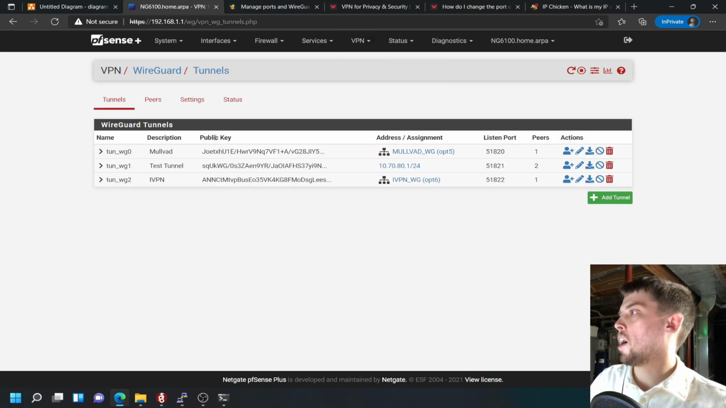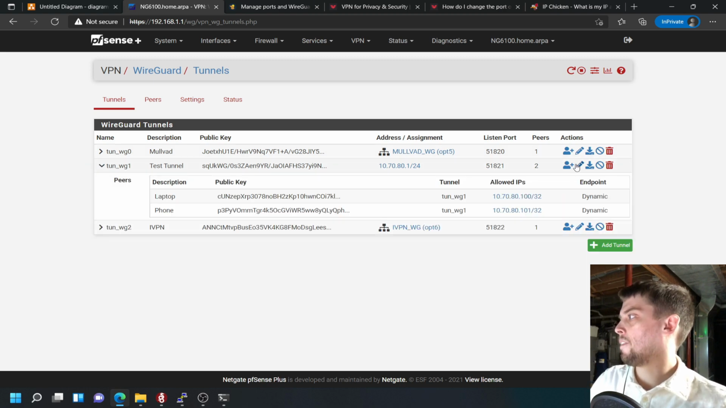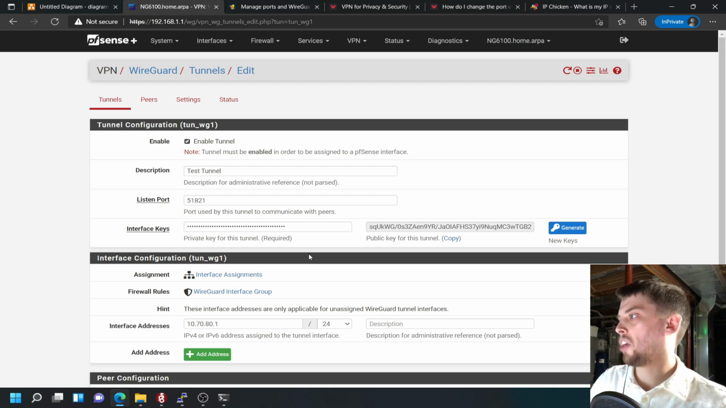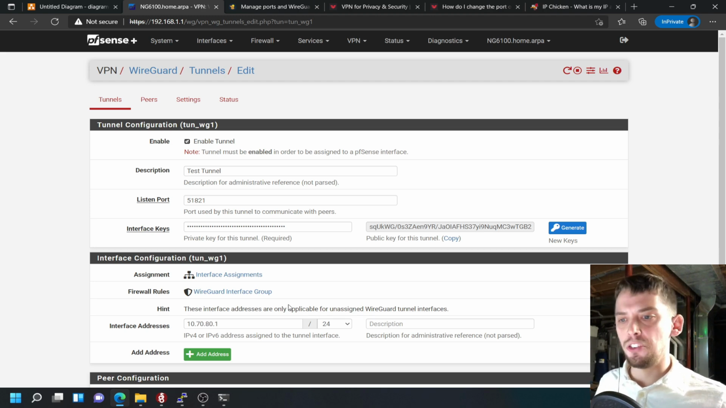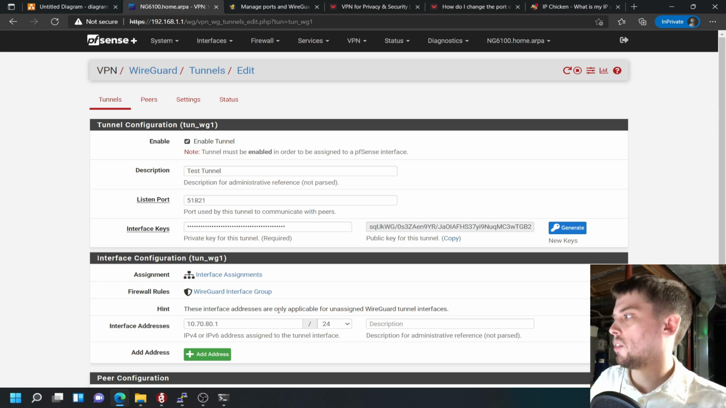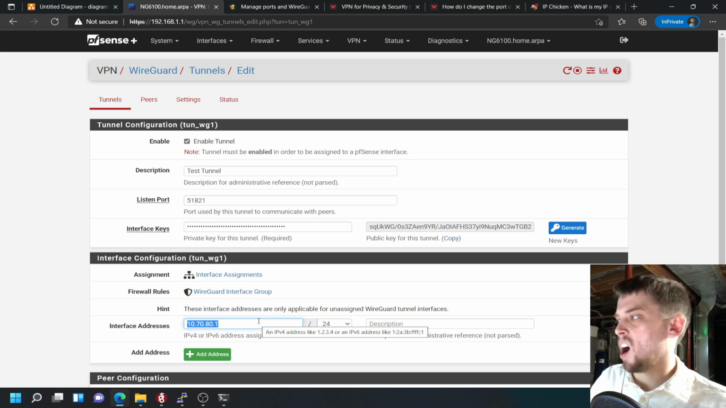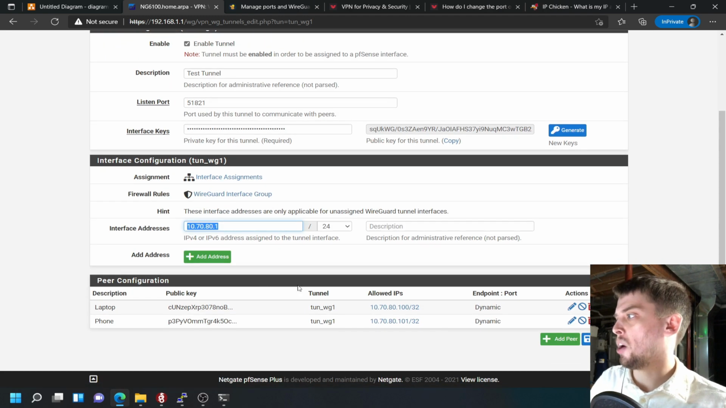But if we go back to the WireGuard configuration here, you can see that I have test tunnel. And if we edit that, you can see that in this case, I have not assigned it to a pfSense interface because I don't actually need to route traffic towards TUN-WG1 because I'm using this as remote access. In this case, I'm using 10.70.80.1/24 as the tunnel network. And then I have two different peers. I have my laptop and I have my phone.